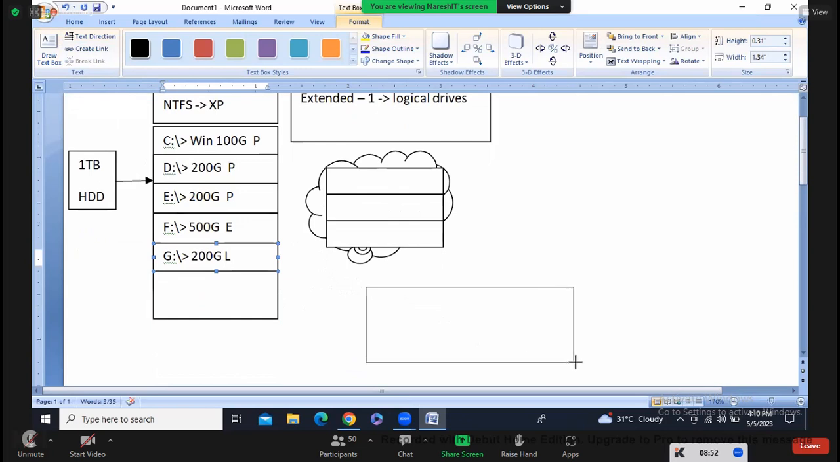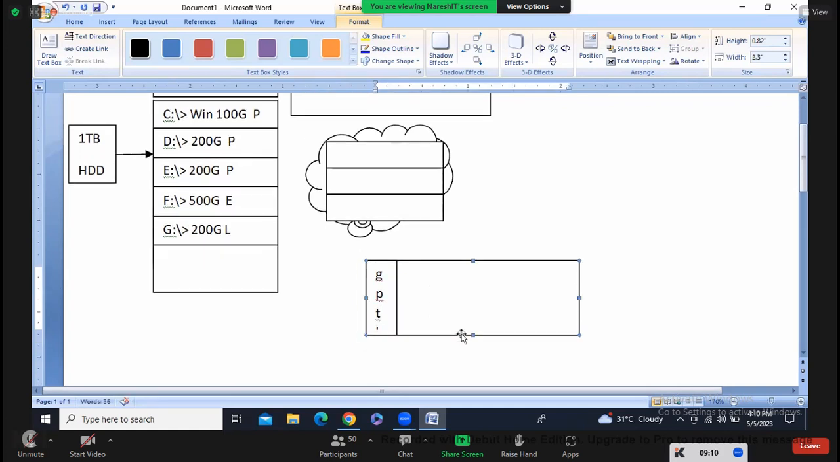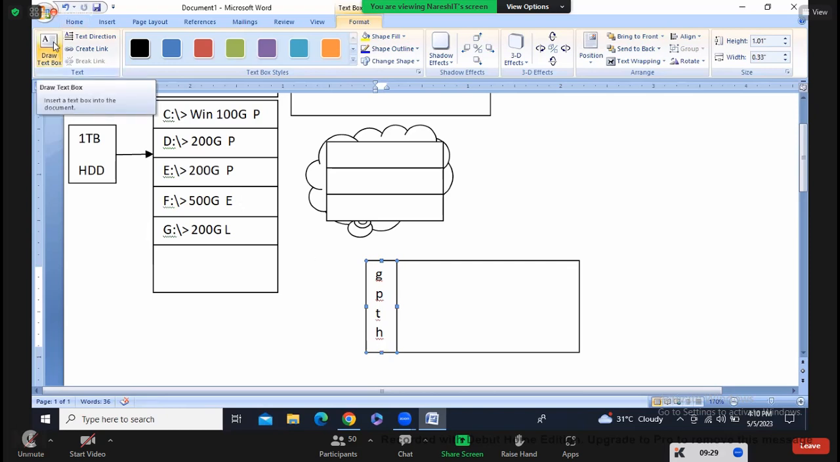So let's see here. Assume this is one hard disk. GPT header, GPT tailer will have. This is GPT header. H means header, guys. A 1 TB disk is not going to finish. In MBR, we divide the 1 TB hard disk into two different partitions. One is primary, another one is extended. And with the help of extended, we are going to create multiple logical drives. So in total, 1 TB we are utilizing, right?